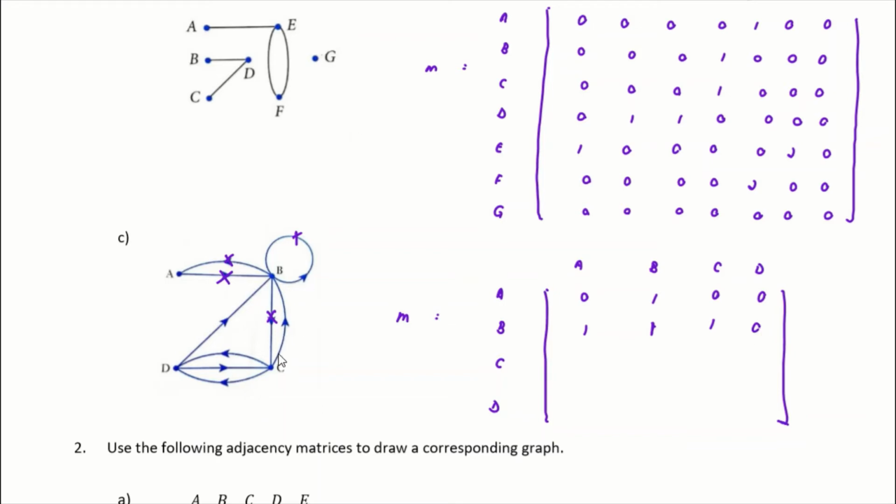Then when you check from C, C is adjacent to everything except A, so A is 0. And then from C to B, there's 1 here. From C to C, no loop, 0. From C to D, there's 1, 2. Okay, so that's why 2.